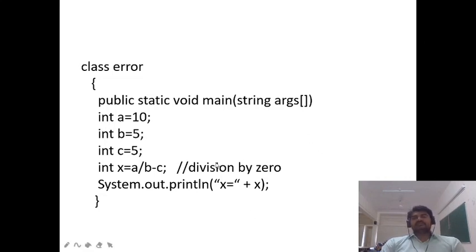Just consider this example where we created a class called error. Inside the main, a bracket is missing, just assume that the bracket is there. We have three variables: int a equal to 10, int b equal to 5, int c equal to 5. Next, we perform the division operation: int x equal to a divided by b minus c. The value of a is 10, the value of b is 5, and the value of c is 5. So 5 minus 5 is 0. Here we are trying to divide 10 by 0, so at this time we will get an error. Division by 0 is not possible in Java.